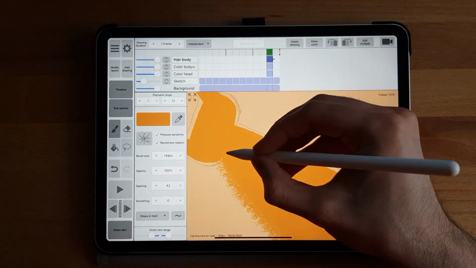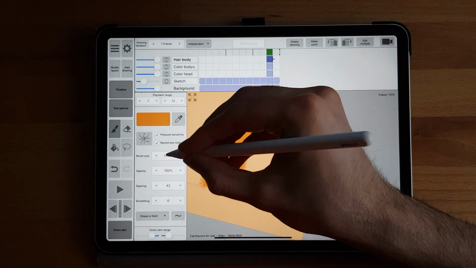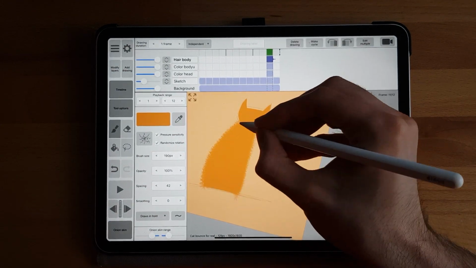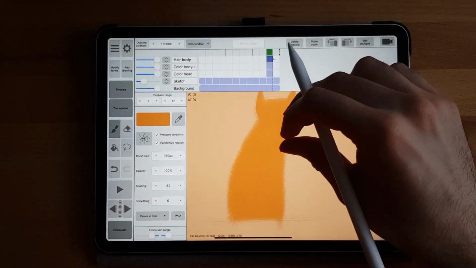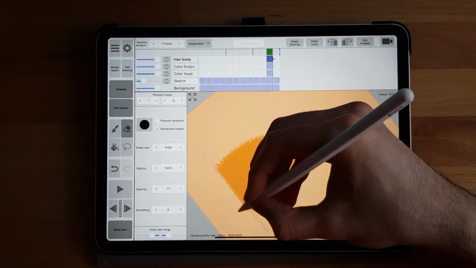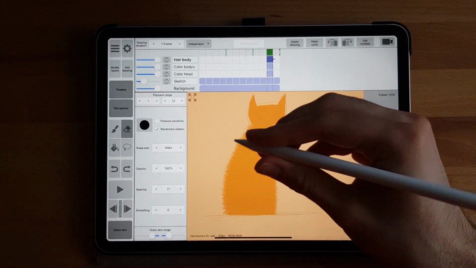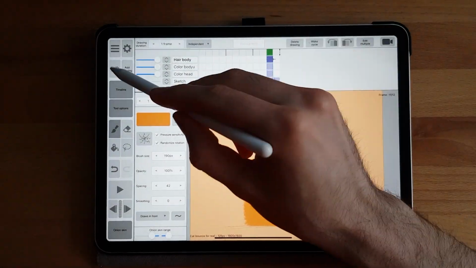And another important thing is the spacing. Use something between 16 and 50, depending on how dense you want the brush to draw. And then you start filling in the fur on the new layer that you just created. Just go along the outline of the color layer that you created and not leave any gaps, so that it looks nice and thick and dense.